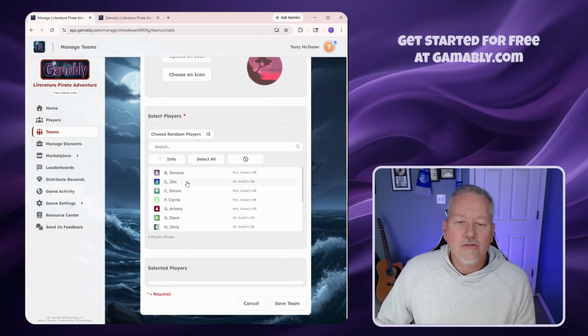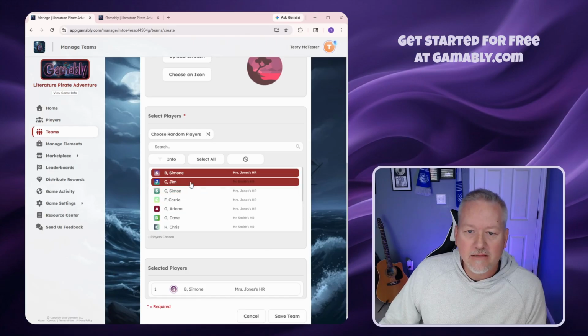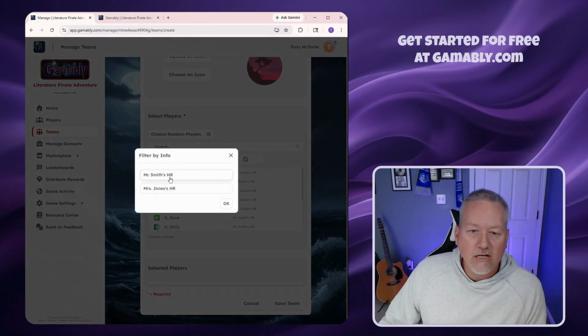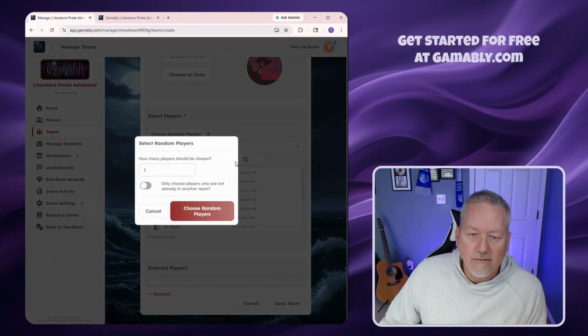A coast. So there's a couple ways that you can add players. You can choose them individually and just add them to the list. If you wanted to break them down by homeroom and put them into a group, you could do it that way. What I'm going to do is choose random players. This is a nice way to do this.